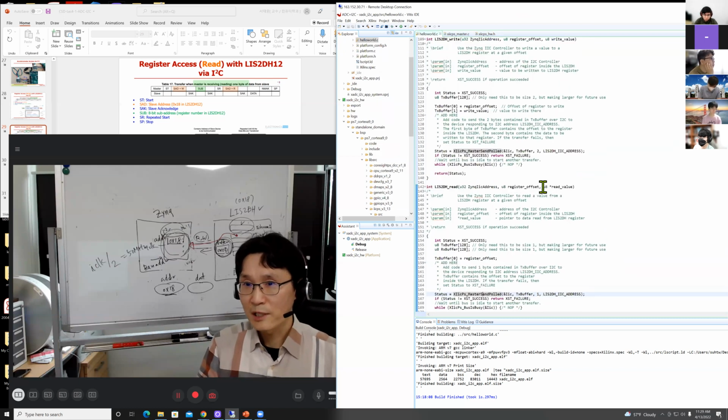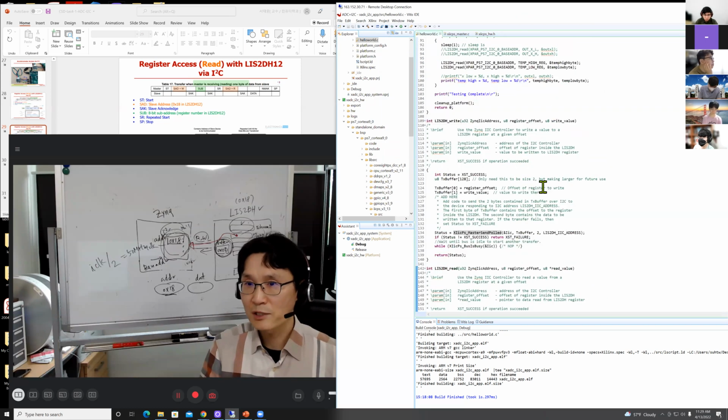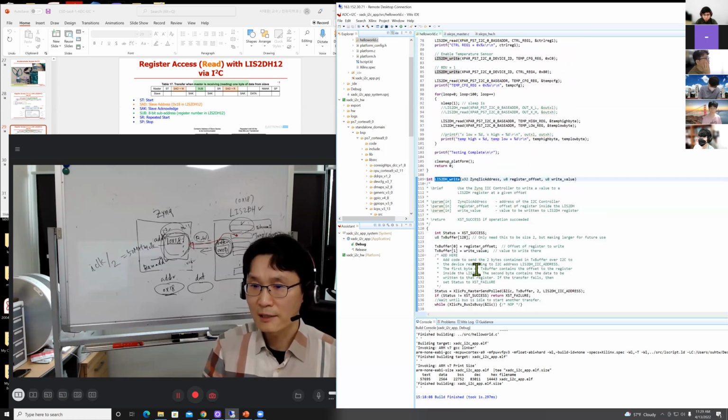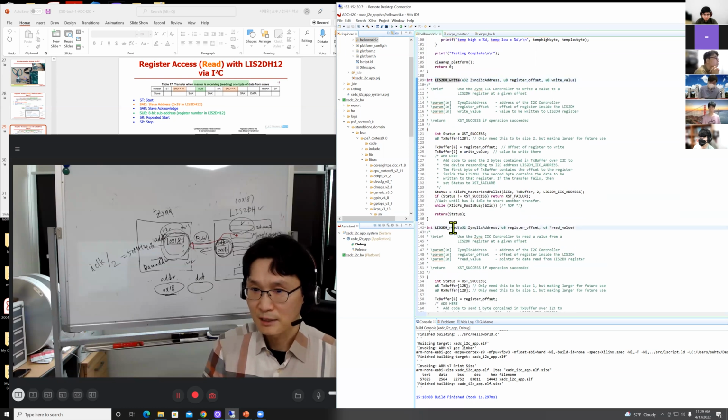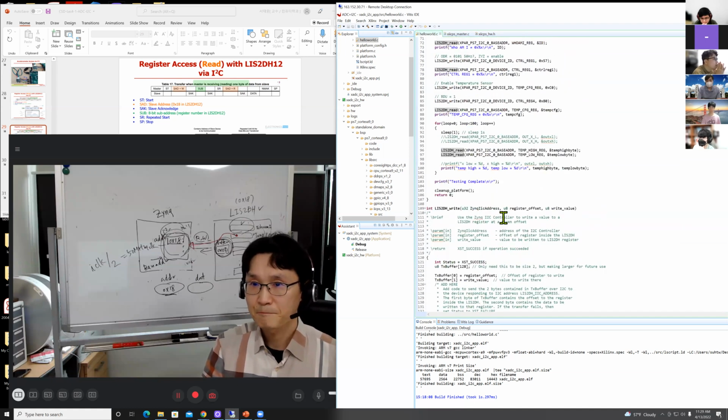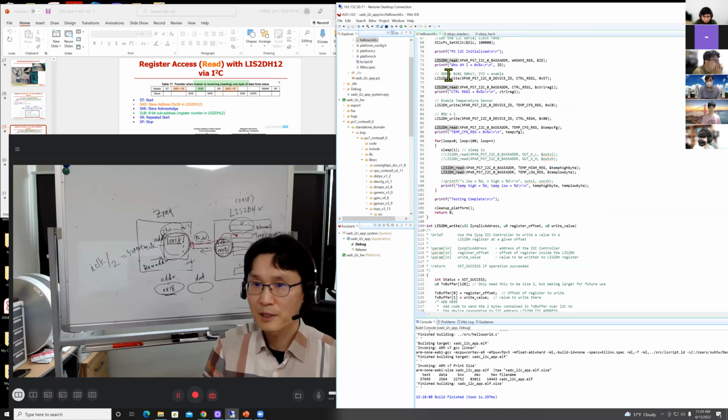But the good thing is, it looks very confusing and complicated, but you are supposed to use just two functions: write and read. Read and write, that function, to access the motion sensor. That's good news, right? Use just the API.